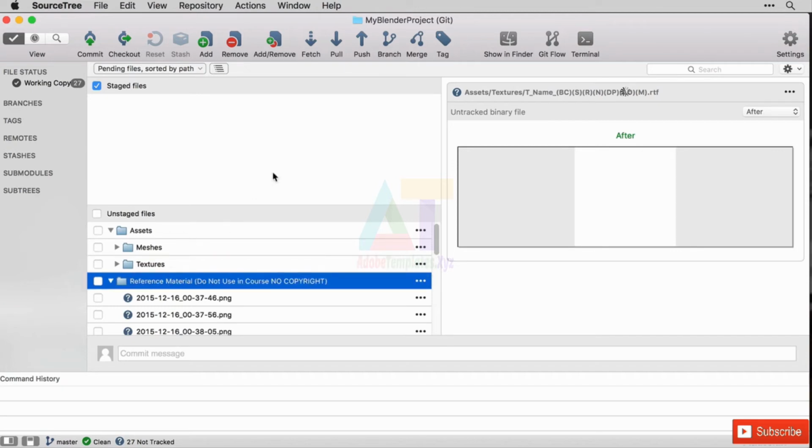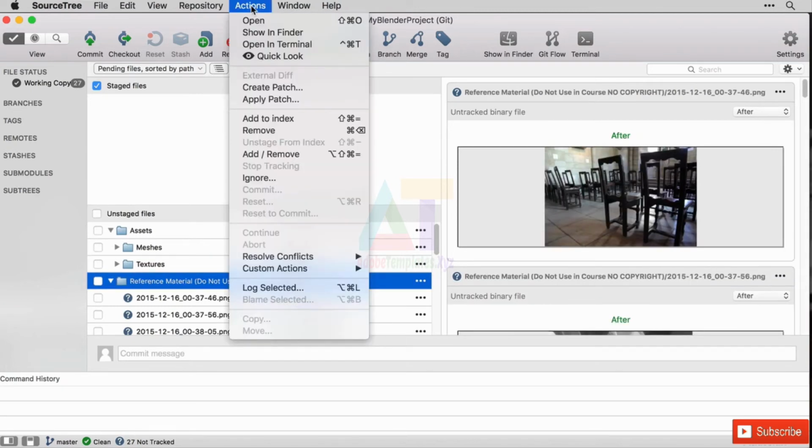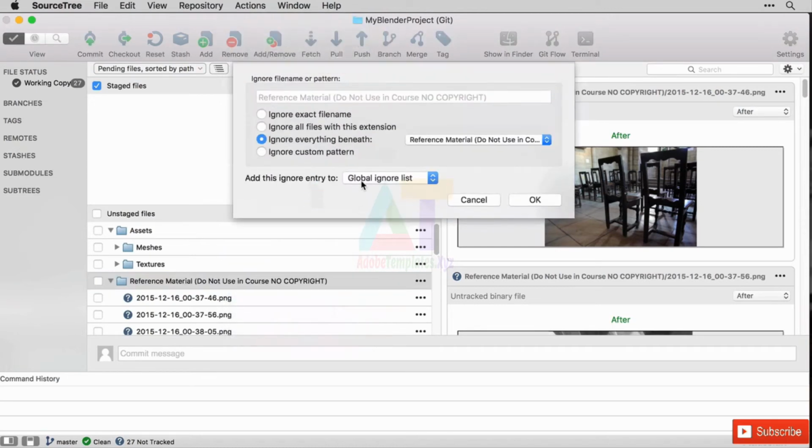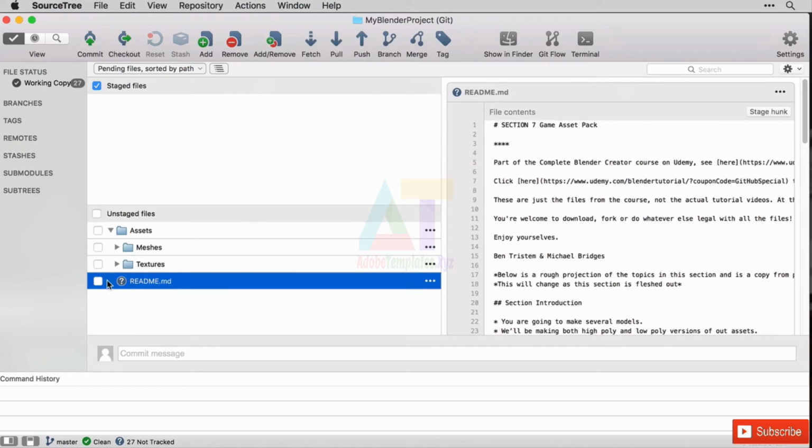Now I can select that, and when I select that I can go up to actions and select ignore, and it gives us a series of options. So here we've got ignore exact file name, so if you've got a specific file that you want to add to the git ignore, we can have ignore all files with this extension, and I don't want to do that because some of these PNGs, we're going to be reducing PNGs later on when we produce our own textures, so we certainly don't want that. I want to just ignore everything beneath. And in this case, anything that goes in that reference folder will not be added to our repository, and I'm very happy with that. So I'm going to go ahead now and click OK, and that will ignore that.